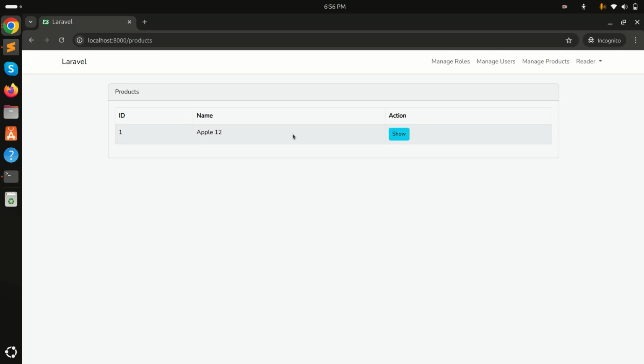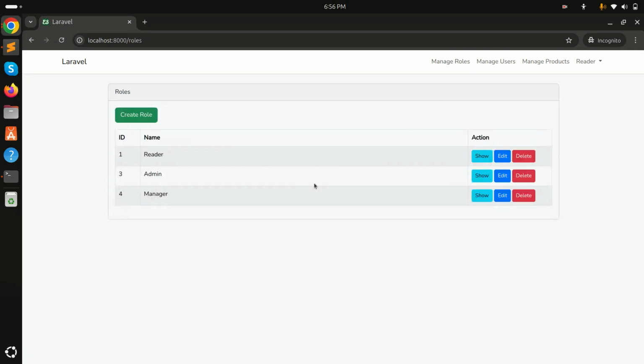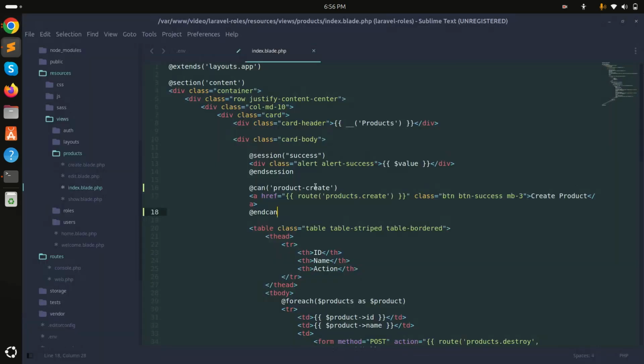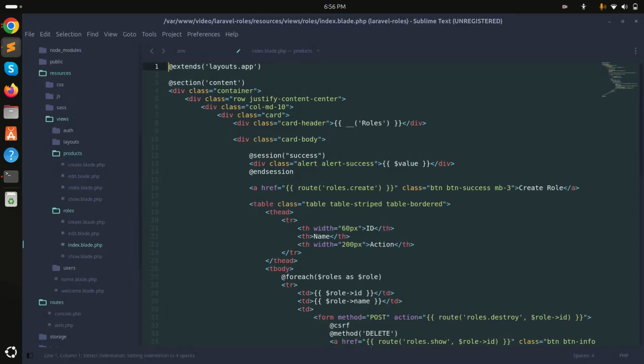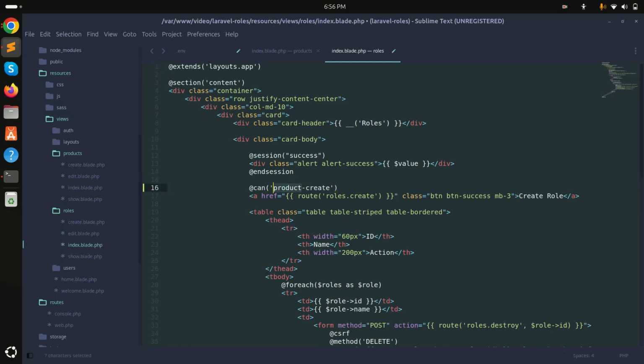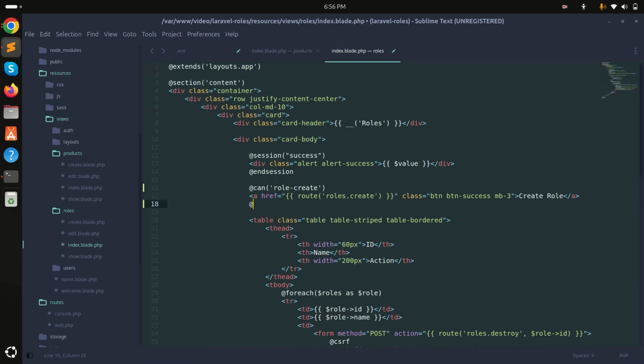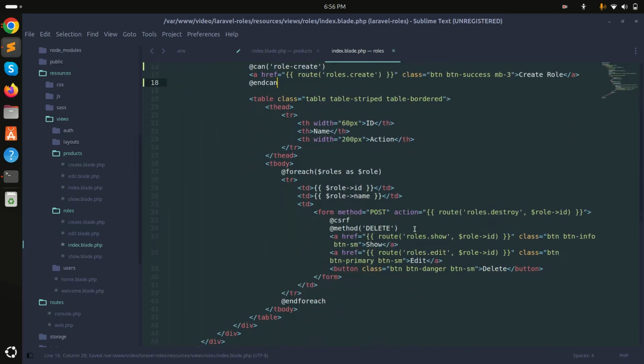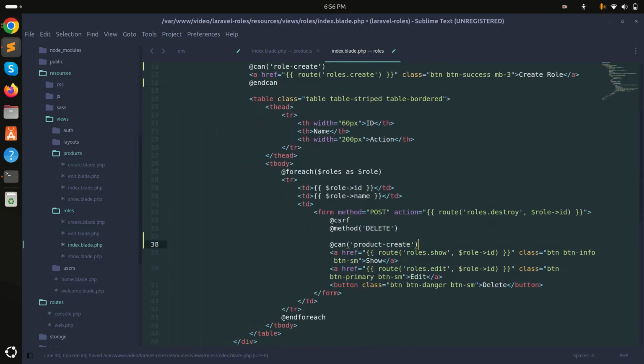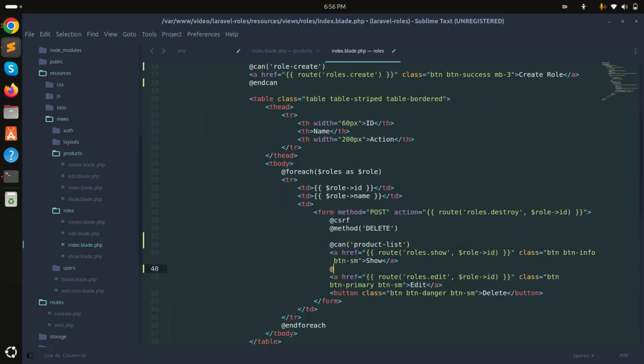Same thing, let me go to the roles. Same, I need to add the condition. So I will copy this, go to the role index, and here I will add: if you have a role create permission, then you can view create role. Now I save it. And now let me go here and I will say @can for list, and I will say @can.